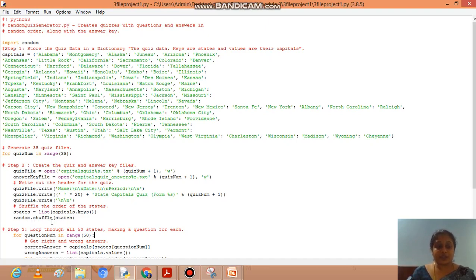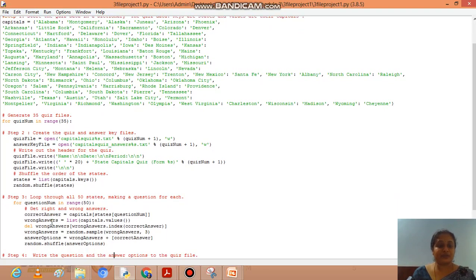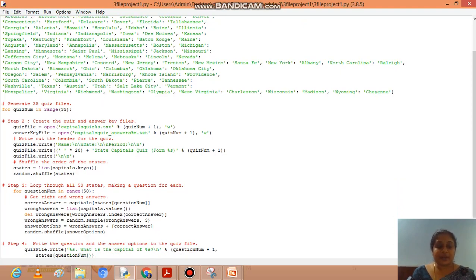So in step 3, we are going to make 35 quizzes with 50 questions. So for question number in the range of 50. Question number starts with 0 to 50, means 49, so you'll get 50 questions, and we can write the question number with question number plus 1. Correct answer is equal to capital states question number.